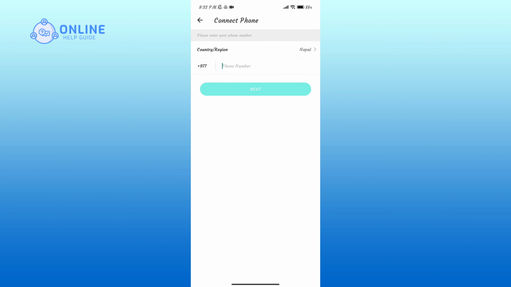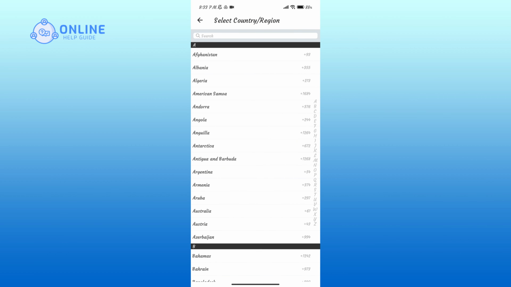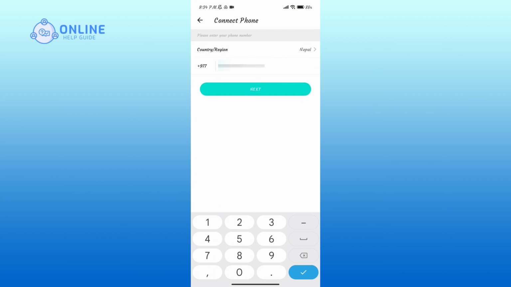Here, you'll have to enter your phone number. Here, if you click on Country or Region option, you can select your country or region. Then tap on the Next button.